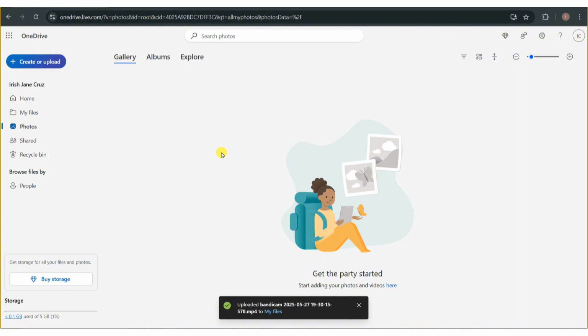So if you want to sync and back up your file, simply just upload that into your OneDrive and access it anywhere on any device you want. And that's basically how you can set up OneDrive and back up your files.